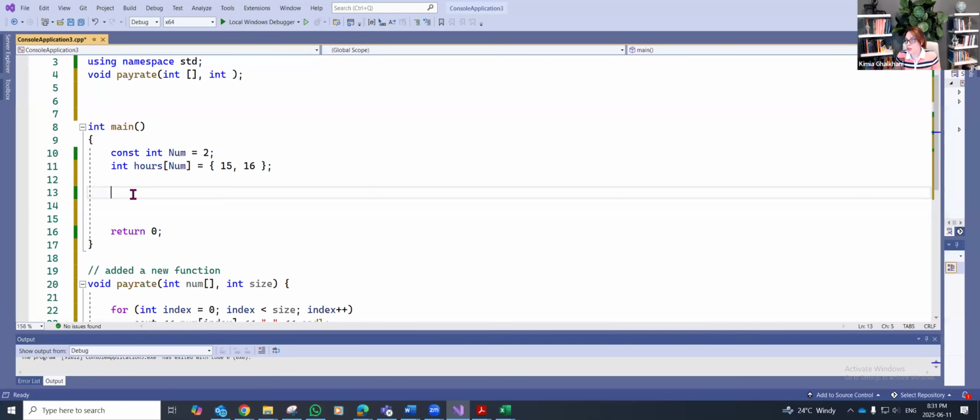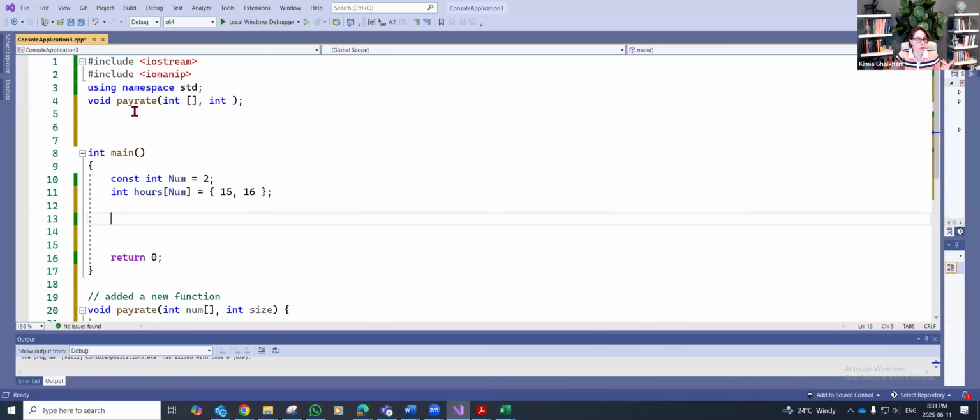And all I need is just calling the function. My function name is pay rate, so I must just call it in order to complete the process. So I would say pay rate. Then I can just go ahead and say my integer in here is hours, so I have to use exactly hours. And I have to use num. Both of them must be included in here. And right after that, semicolon and return 0.